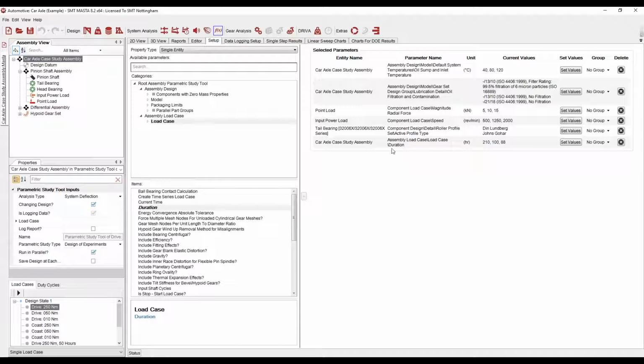Another thing you can do in design of experiments is you can group things together. So for example, this speed and duration of the load case could benefit from being linked together. So 500 will go with the 210, the 2000 revolutions per minute would go with the 88-hour duration. So I can create a group here, and anything with the same number of items or steps can be grouped with this one. So I'm going to just group these two together. So now if you go to the Editor tab, we'll see that the number of steps is reduced by a factor of 3 to 162.